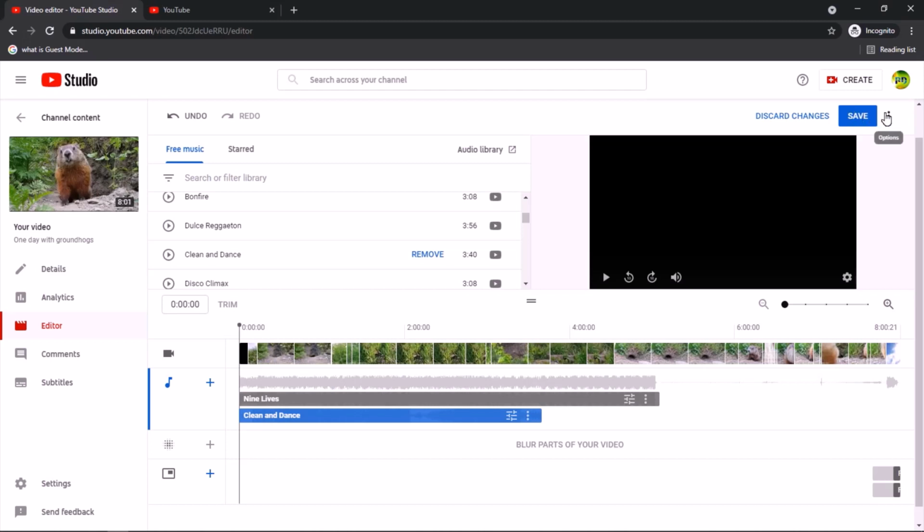Once it's saved, go to the three dots after 15 minutes, 30 minutes, sometimes it takes up to 24 hours. So just press revert to original. This is gonna fix your problem. If after reverting to original does not fix your problem, go again to editor and add another piece of music.